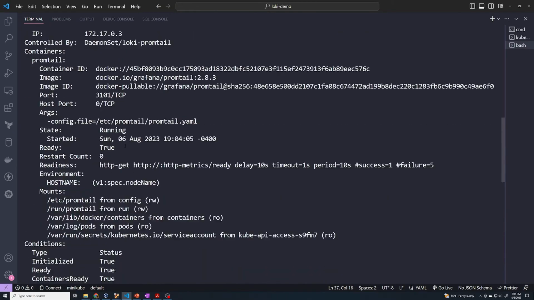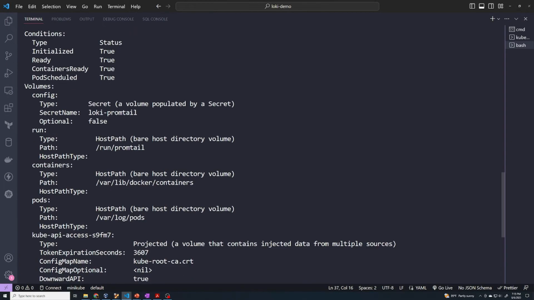And if we take a look at this, we can see all of the different mounts. We've got /etc/promtail, so that's coming from config. We've got /var/lib/docker and /var/log/pods, okay, but this is going to be the configuration /etc/promtail. So that's coming from config. If we take a look at that volume config, that's coming from a secret named loki-promtail.